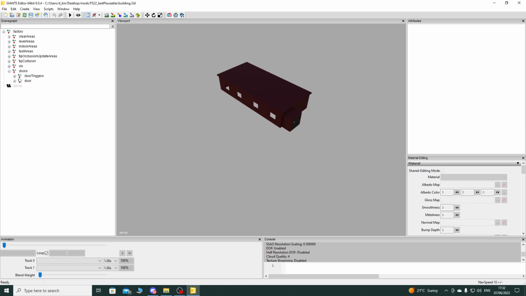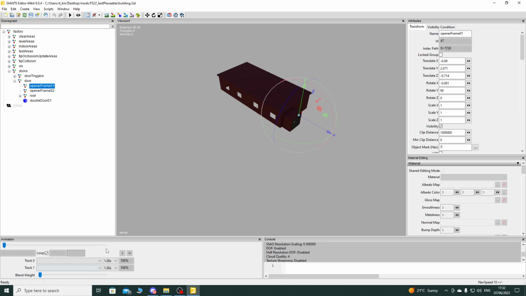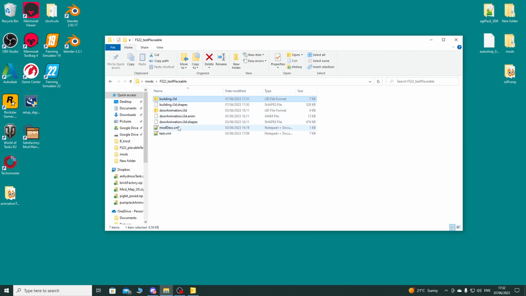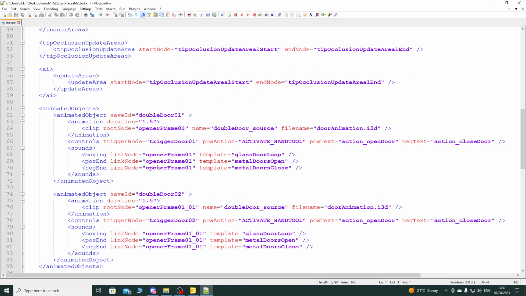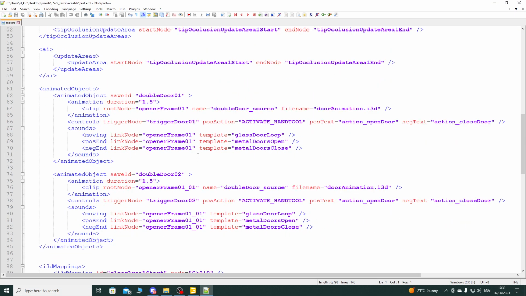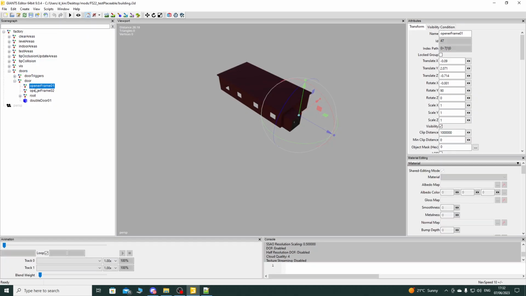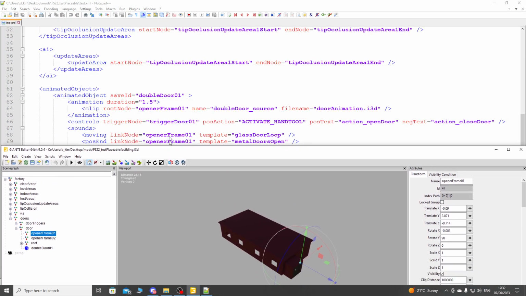If I come down to my doors now, I have no animations on there again. So we're back to what we started with, a non-animated door, right? All of these should be set up correctly for my XML. If I go into here and go to this one here, for example, I've got my double door 01 save ID, open a frame 01, etc., and that's basically what I've got here: open a frame 01, open a frame 02, and so on and so on.